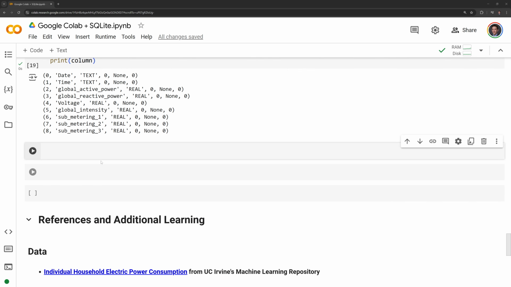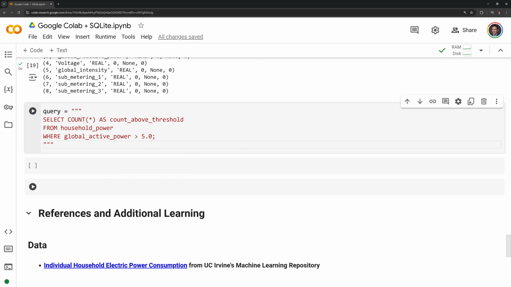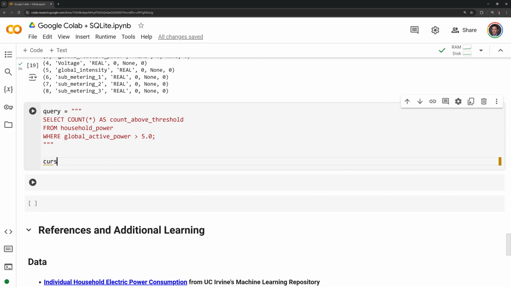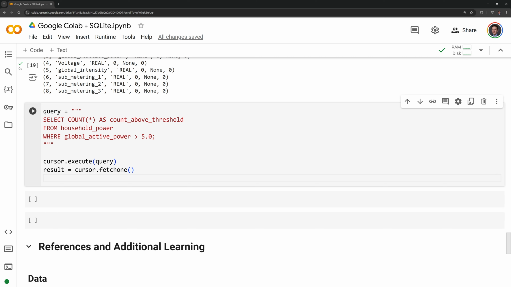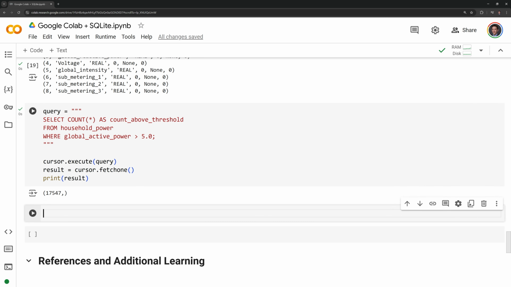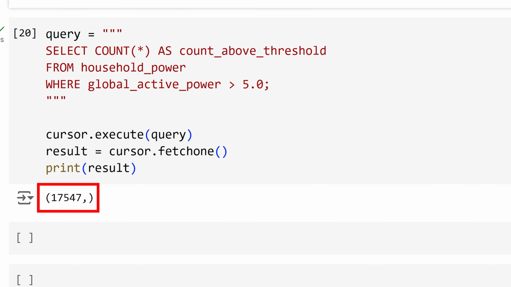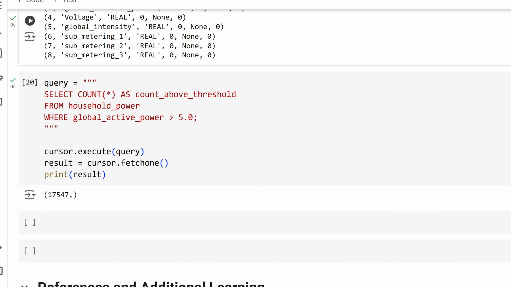We can see that we were able to retrieve all the column names with our SQL query. For the next query, I am going to find the number of households where the global active power exceeds 5 kilowatts. This time I will use the fetchone function instead of fetchall since we are running a single query. From the output, we can see that there were 17,547 households that met this criteria.